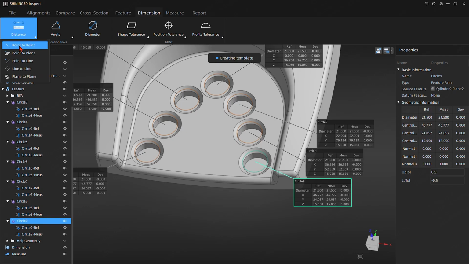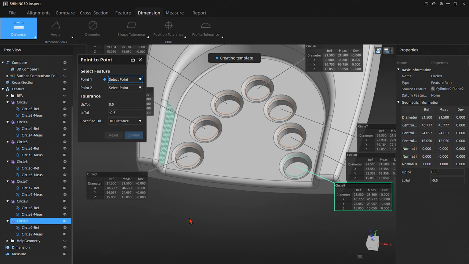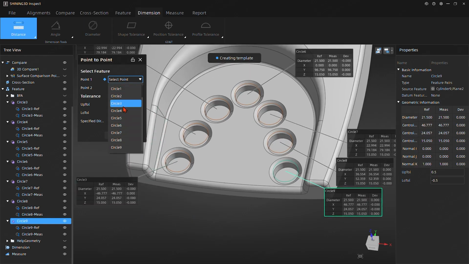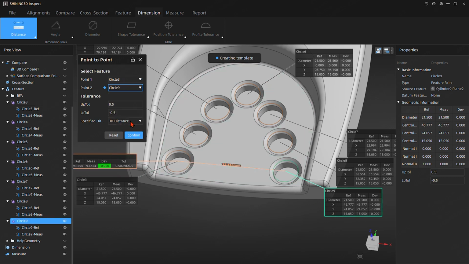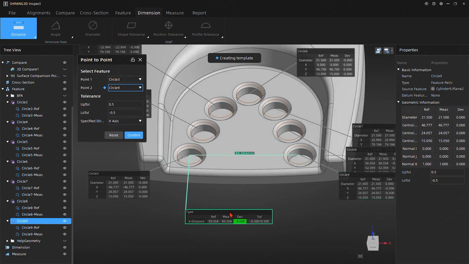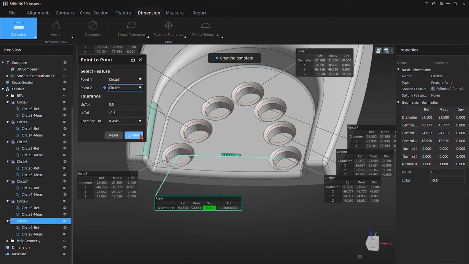So in here I could use point-to-point distance and select my features here. So let's start with our circle number 3, which is this one. And let's see, that's circle number 9. It could be a 3D distance, but if needed, you can also change that to an aligned dimension, and you will of course get a result directly on the screen in here. So let's lock the dialog and confirm that.